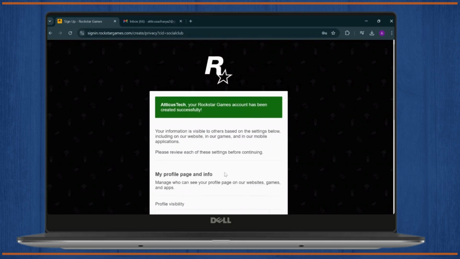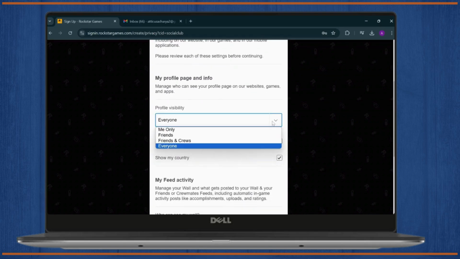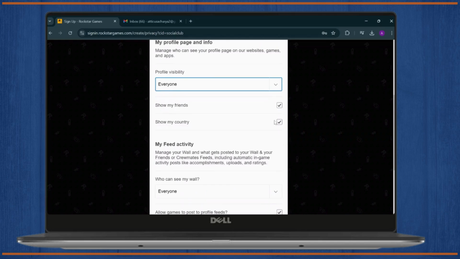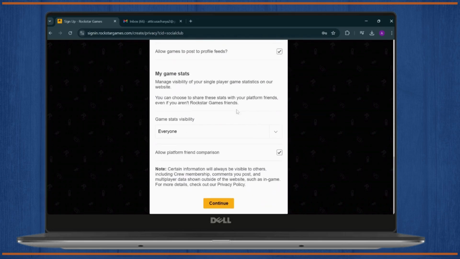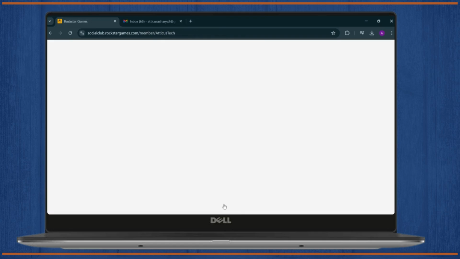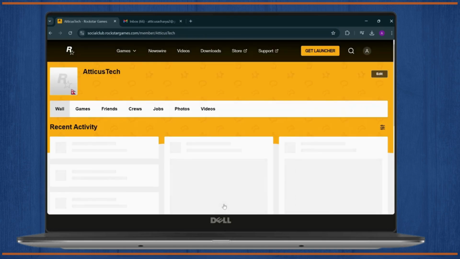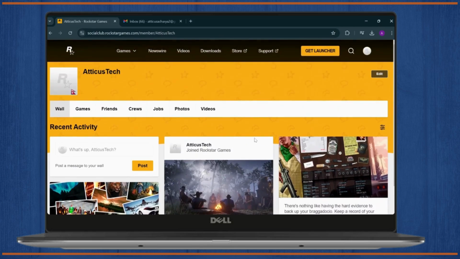After your account has been verified, you need to go down below, make sure that your profile is visible or not. You can set your privacy settings, you can set your feed activity, you can manage the visibility of your game stats. After you do all that, tap on continue, and then you will have created a Social Club Rockstar account. There you can see the account has been created, and that is all for the video, guys.